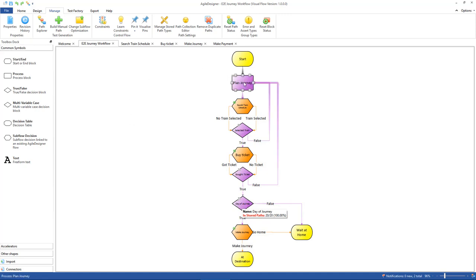We start with plan the journey. We search the train schedule, and you can see this is a subflow decision. The outcomes from that decision, train selected, not selected. We have a feedback loop if there's no train selected. We have another subflow, which is buy the ticket, decision, yes, no. We carry on. On the day of the journey, we make the journey and we go to the destination.